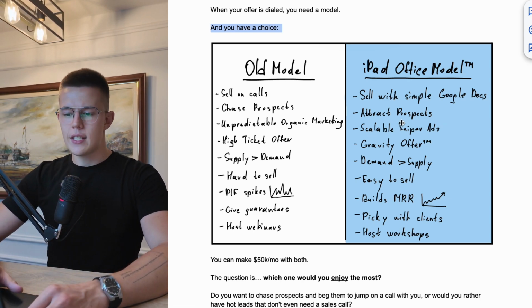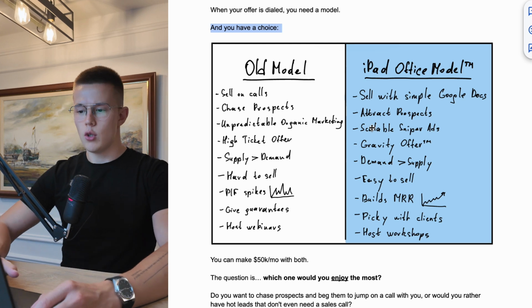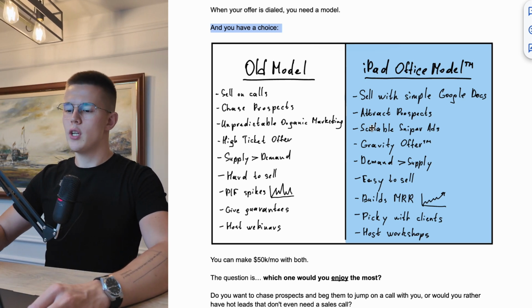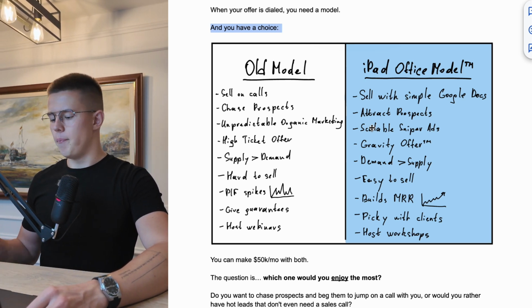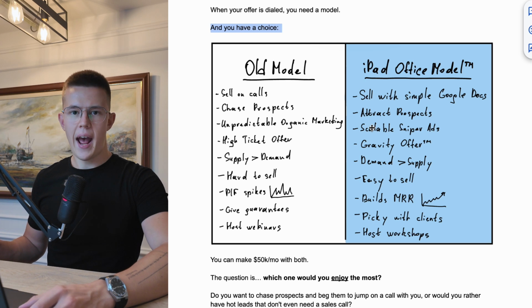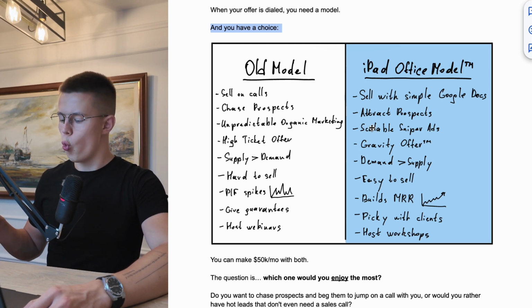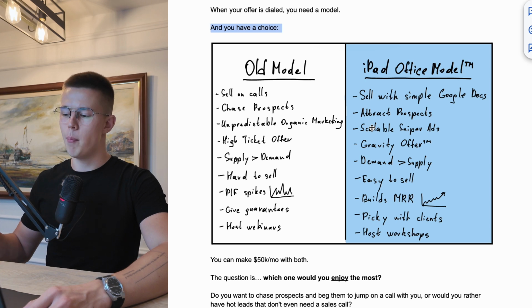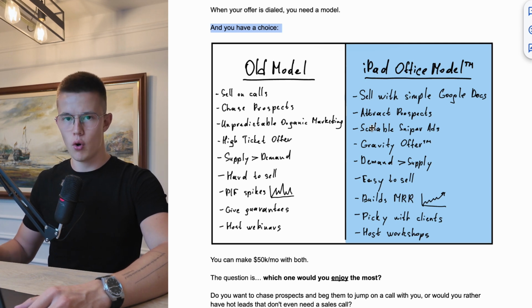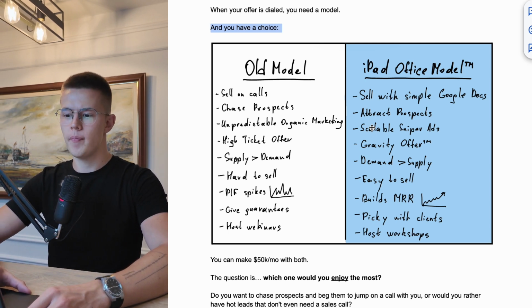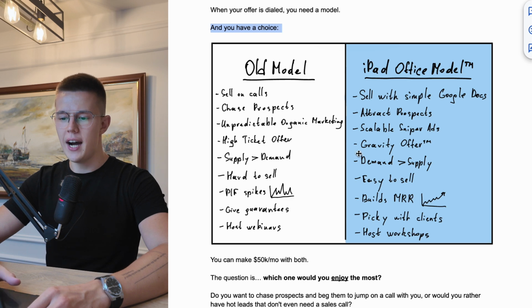Scalable sniper ads instead of unpredictable organic marketing. So we use ads. We know exactly how much money we need to put behind our favorite ads to make as much money as we want. So we have this money button. We have the button we click anytime we want to grow. And that's important.